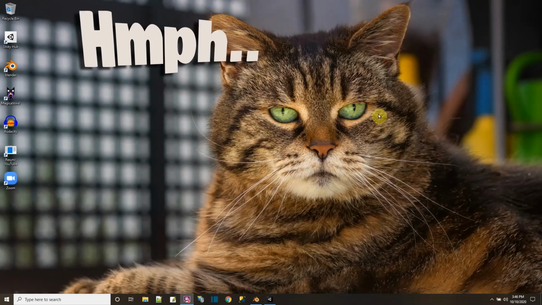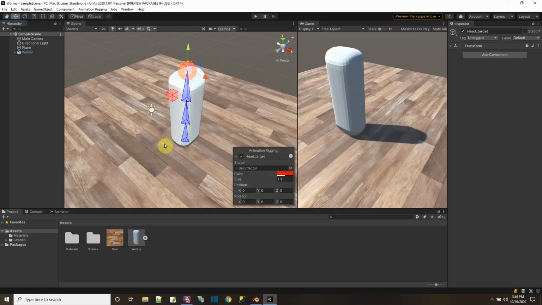I drag and drop that into Unity, and then I added the animation rigging package to get this effect. So I just bent it inside of Blender, but usually you can't do that in Unity. You have to just play the animation with the bones.